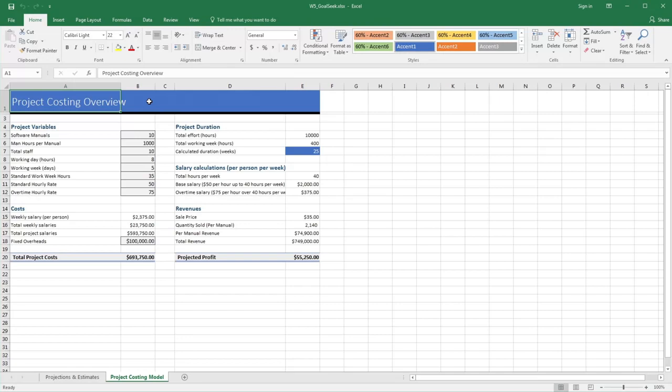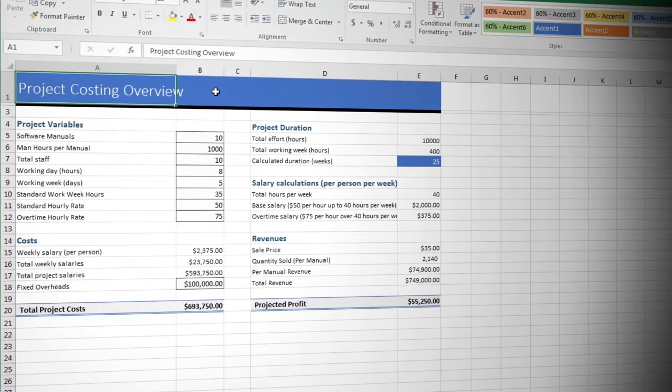Alex's next task is going to involve looking at the project costing model. The company has put together a model where they have worked out how many manuals they hope to produce, the fixed costs involved, the duration given the working hours, and the revenues they hope to make from this. What they'd like to be able to do is to adjust this model to get some answers from it. And the first one they want to know is, how many manuals do they have to produce to break even?